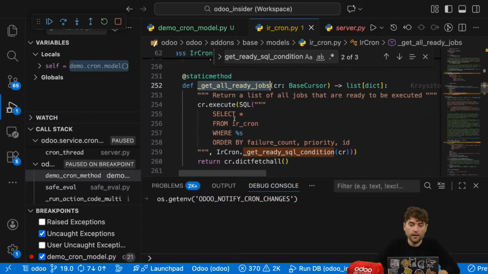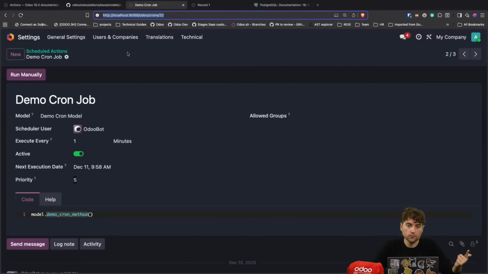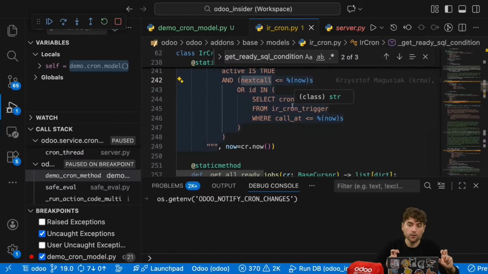Once the cron thread runs in the loop, it tries to identify the crons that should be run. It finds them based on these conditions. So what are the crons that I should run? The crons have to be active. If they are deactivated, they are not run. The next call field should be in the past, or the cron should be in the ir cron trigger table, which is a table, and I don't think it has been removed yet.